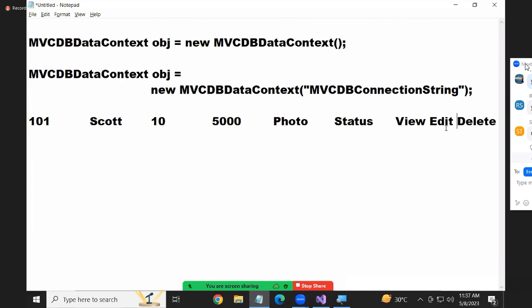Edit. When I click on edit, what does it have to show? It has to show me a view with all these values so that I can edit and update. When I click on delete, it has to ask me, are you sure of deleting the record? If I say yes, it should delete. Clear? Either on the top or bottom of the table, I want another link called add new student. When I click on that, it should open a view for entering a new record.